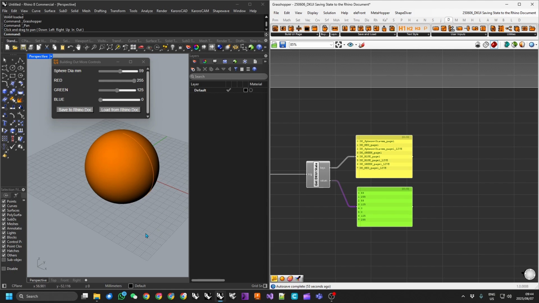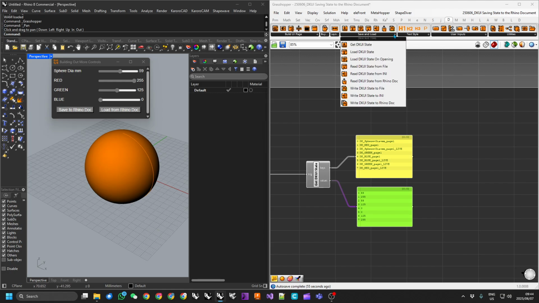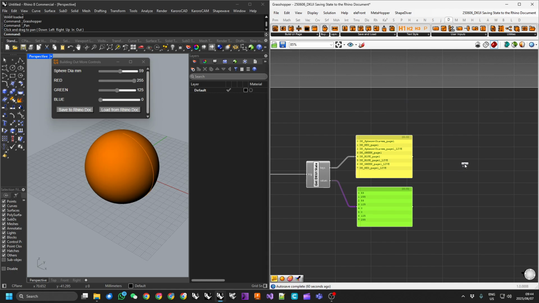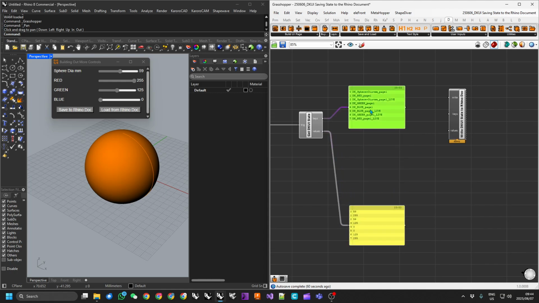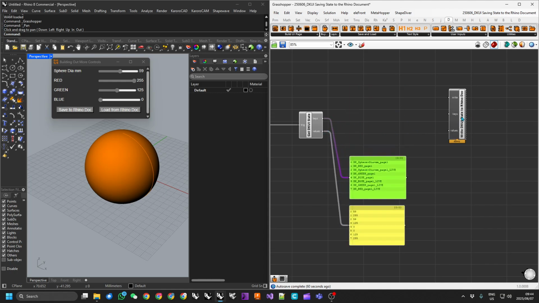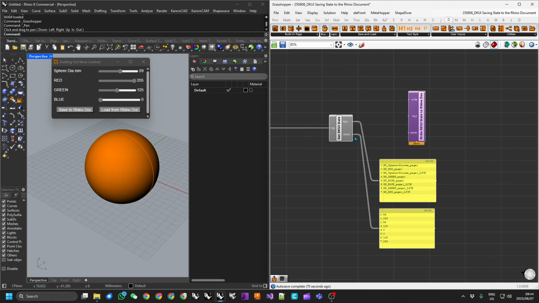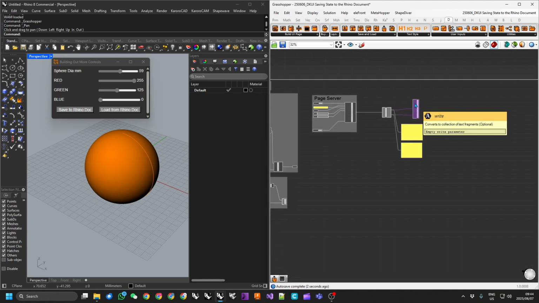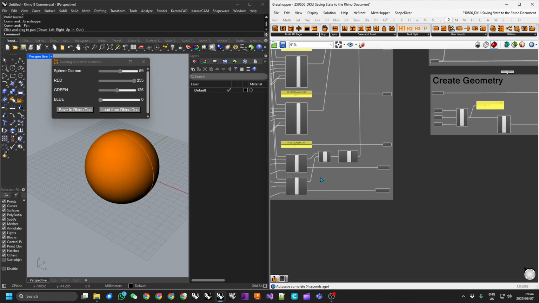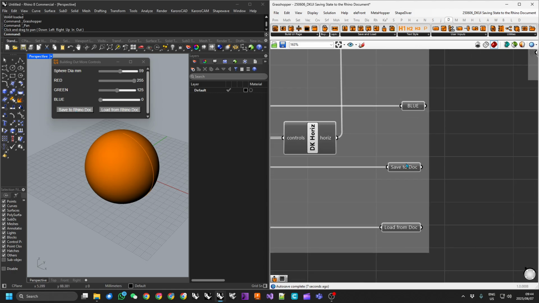Now, to save that to the document, what I'm going to do is get the write DKUI state to Rhino Doc. So I'm going to pull these two panels down out of our way, and we've got 3 inputs here. We have values, we have keys, and we have this write input. So for that, I'm going to go save to Rhino Doc. I've got this boolean here.